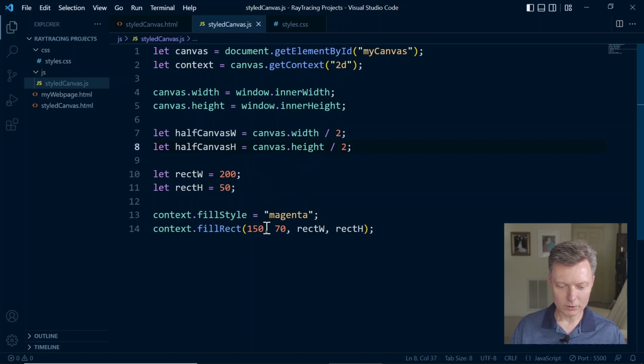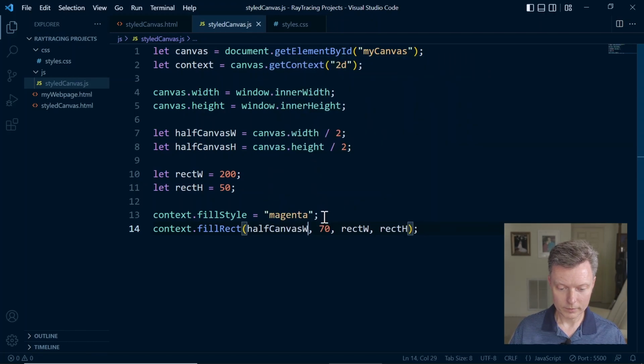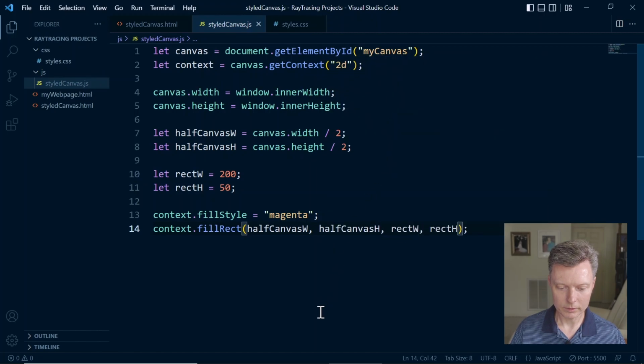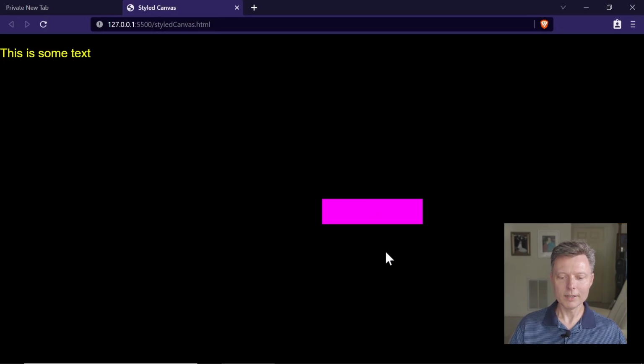So go here where it says 150, erase that, and type half. And you can select it from the menu now because it knows that you created that variable just moments ago. So half canvas width. And similarly, let's erase 70 and start typing half, and it'll pop up half canvas height. Let's see if that worked. Great. Well, it almost worked.